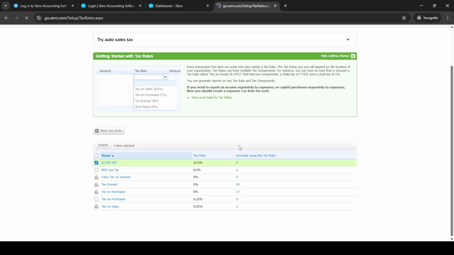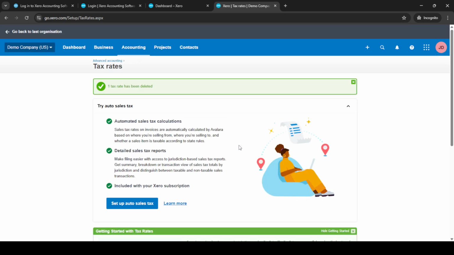Congratulations, you have now successfully set up your sales tax rates in Xero. By following these steps, you can manage your taxes effectively and with ease.